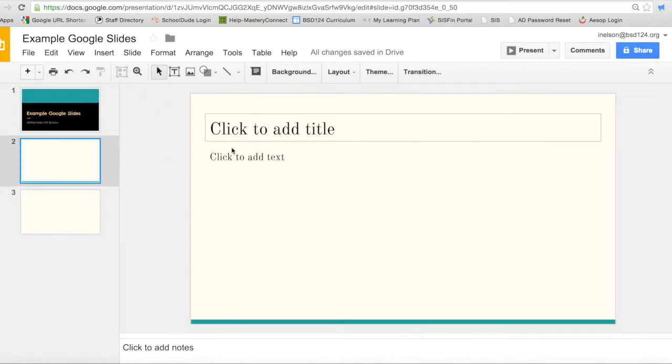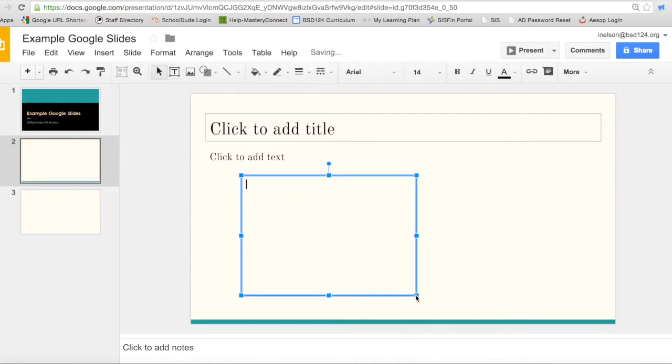You can also insert different things onto your slides. So if you go to insert, you can insert a text box, and then you would simply draw your text box and then type into it.